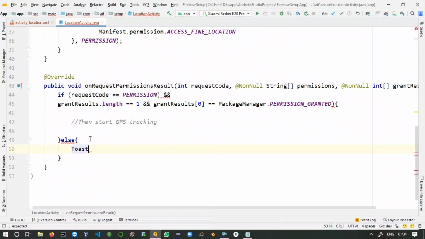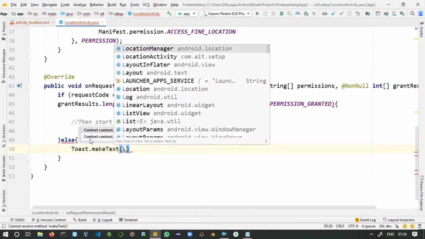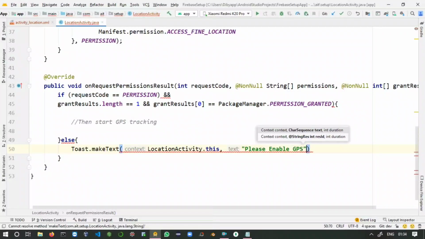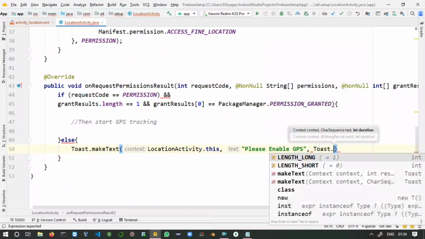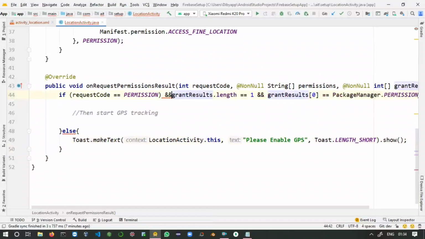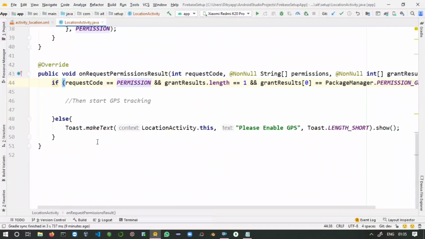Here you can say Toast.makeText with context as this, and the message, please enable GPS, with Toast.LENGTH_SHORT and show. Yeah, an error is coming. I made a mistake here, just delete this bracket. So we have developed our onRequestPermissionsResult method.